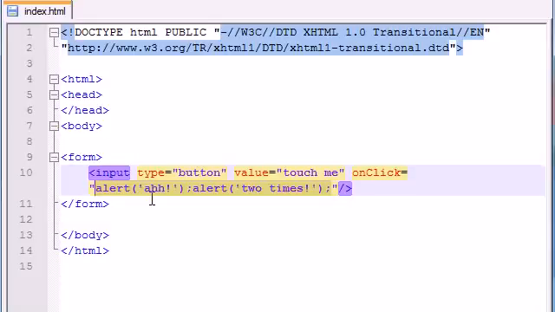So anyways, that's the basics of an event handler. I showed you onClick in this tutorial, but in the next tutorial we're going to be going over different types of event handlers, and you'll begin to see why they're useful and what we can do with them. So that's what you have to look forward to.